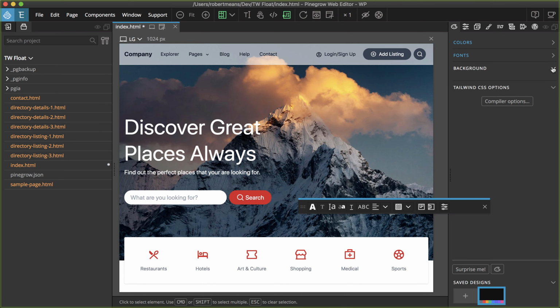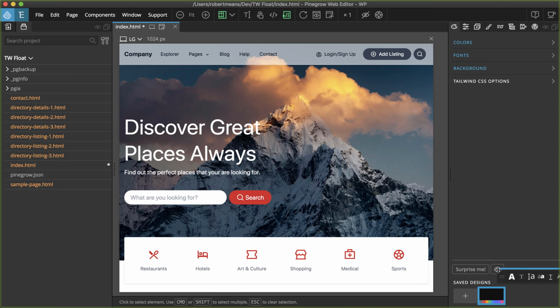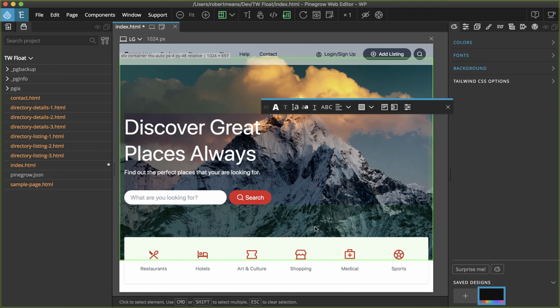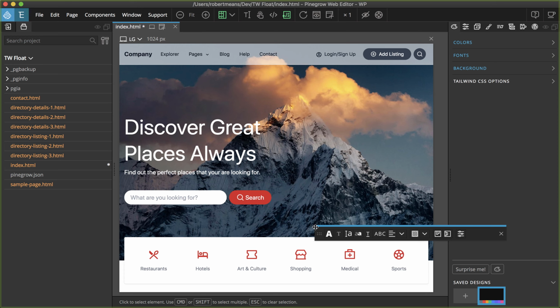Just close these down. So the Floating Tools, again, if they are closed down, can be opened up by clicking down here in the final section of the design panel on the palette icon. And that'll cause them to appear. They can be dragged wherever you wanted or moved around with the double shift.